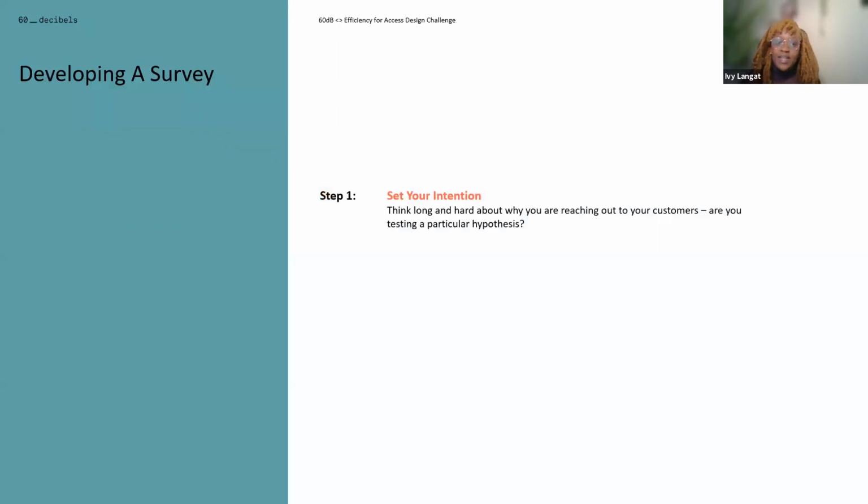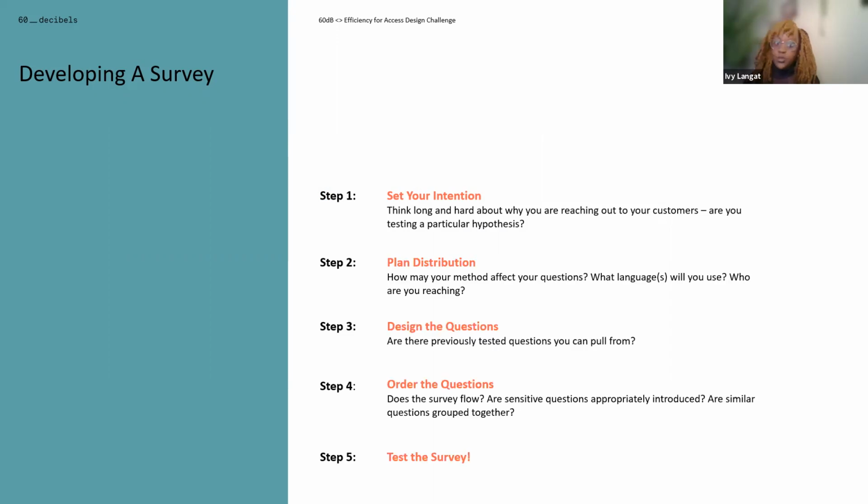Here I've given a quick five steps on developing a survey tool. Set your intention, which ties to your goals, and determine your distribution plan. Which method are you going to use to collect this data? Are you doing online surveys, in-person surveys? Your distribution plan will affect the type of questions that you can add into your survey tool.